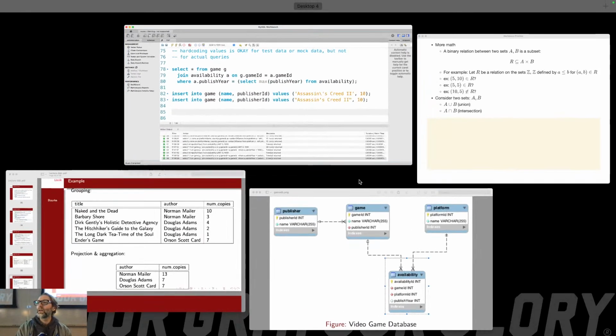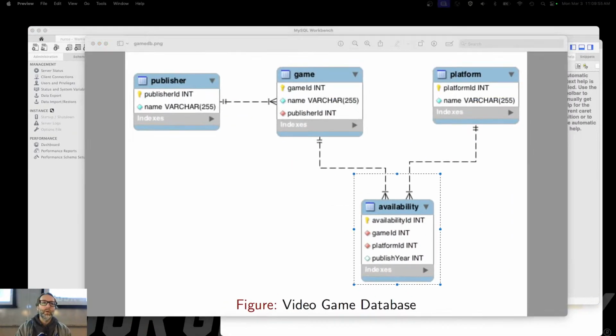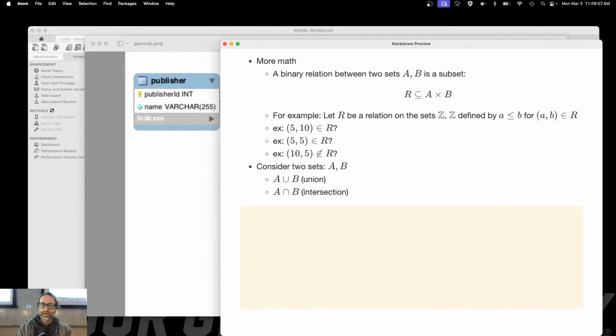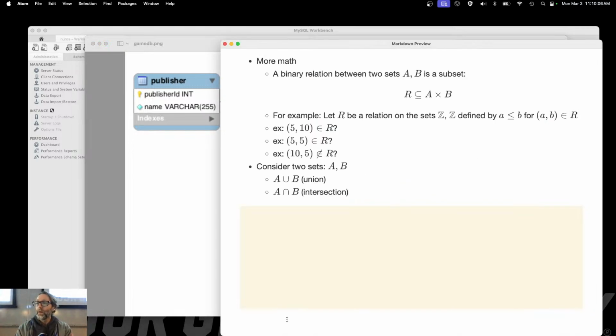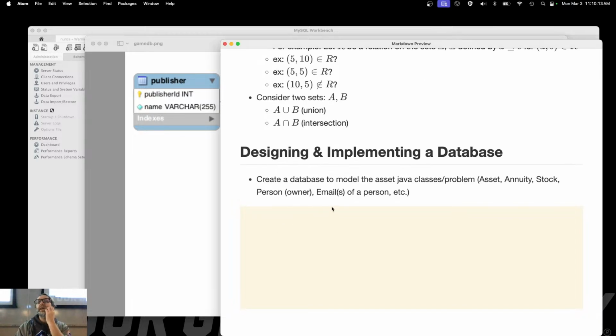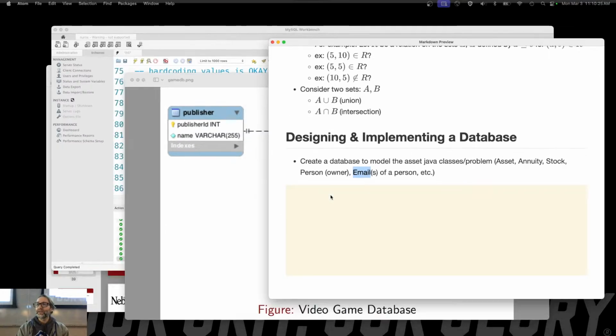All right, then I didn't want to get to it, but I did prepare for it. What we want to do next is start designing our own databases. Right? So this one was given to us because we wanted to do CRUD first: create, retrieve, update, and destroy. But how is this actually designed, and how did we actually write code to create these databases? So when we come back on Wednesday, we're going to create a database to model that asset Java program that we did, where we have an asset, an annuity, and a stock, as well as a person who is an owner, and that person had the emails, et cetera, et cetera.